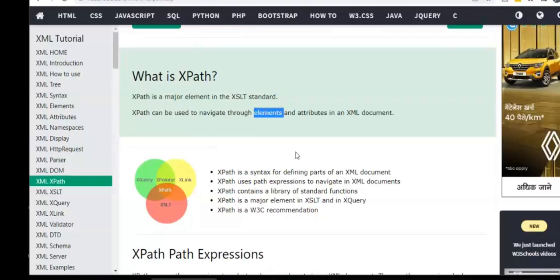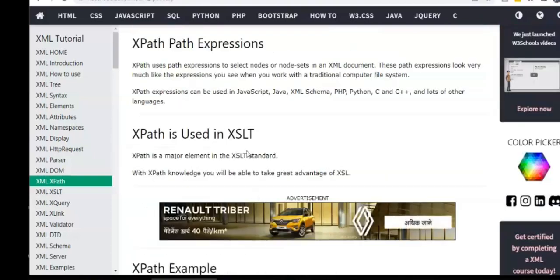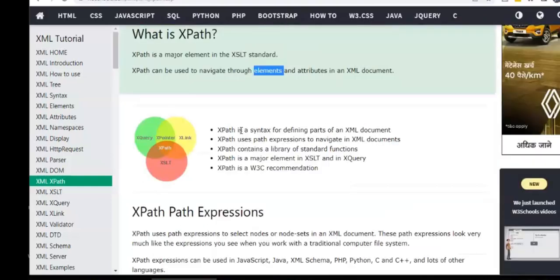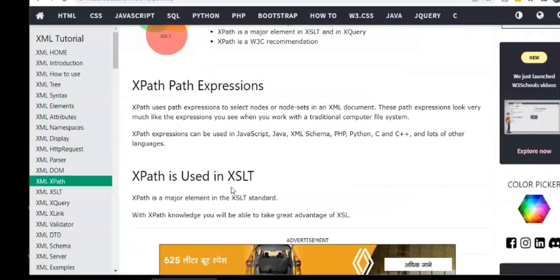So we will learn how to write an attribute. XPath is a syntax for defining paths. XPath uses path expressions.